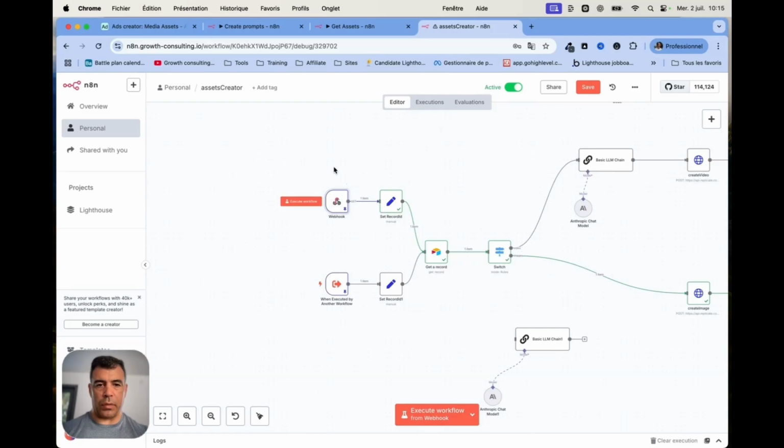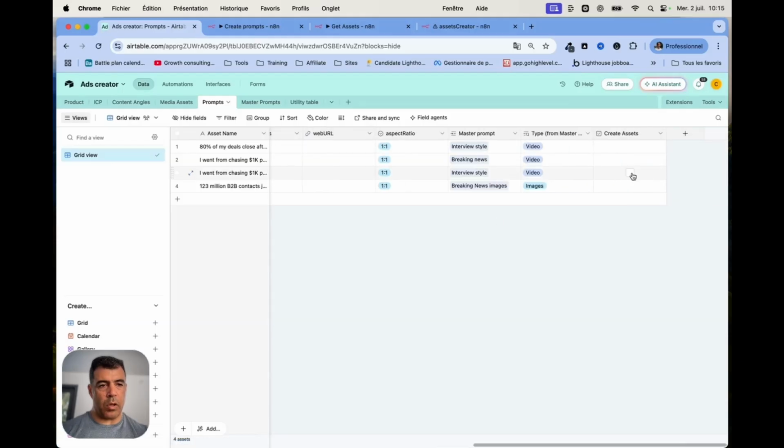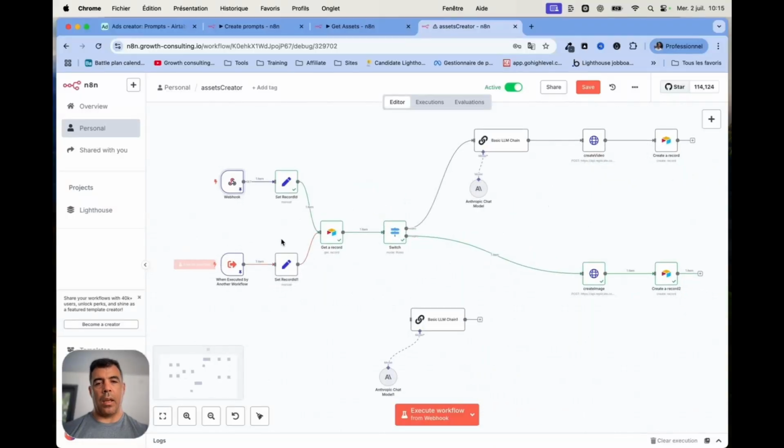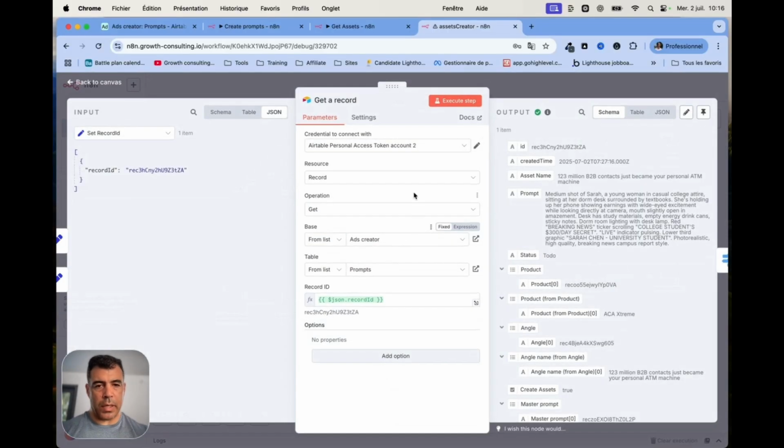So we have 2 different kinds of triggers. One that triggers when the checkbox is clicked inside the prompt table inside the Airtable database, and the other one is an MCP connected to an MCP server, so it passes the record ID, and then we make sure that the record ID is set exactly like that. So record, and then capital ID. We get the record ID from the Airtable database, so from the prompts table.